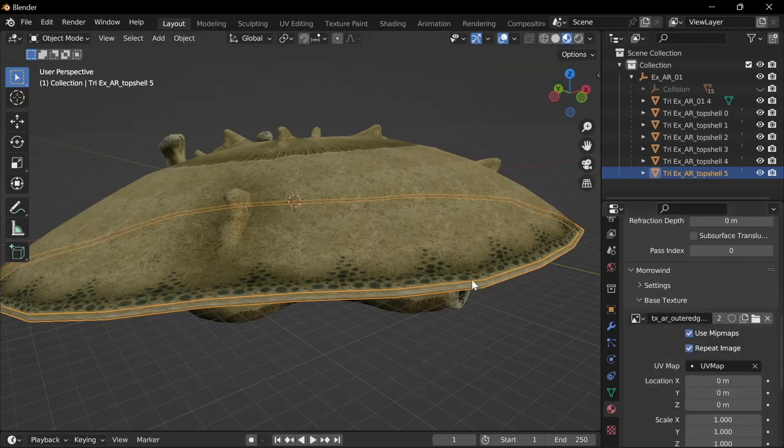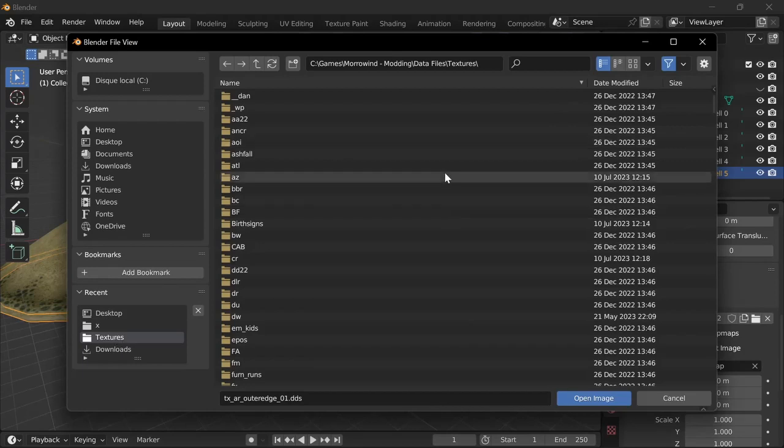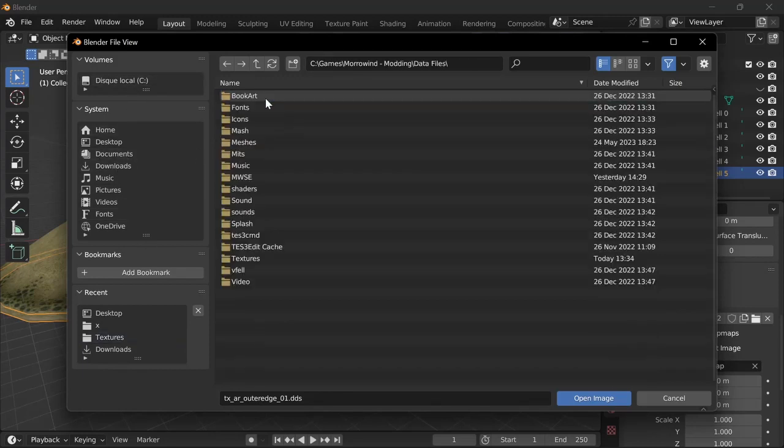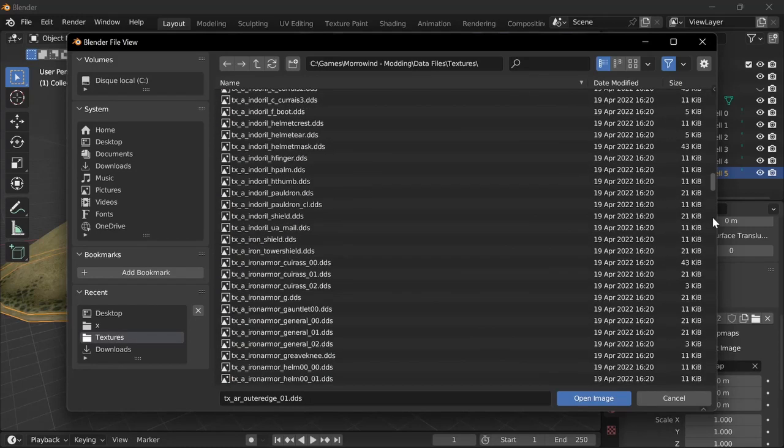But basically Morrowind only has just a diffuse map, so it's just a texture. You click here to open up, and you will be looking for your textures folder. So for me, it's Games, Morrowind, Data Files, Textures. All the textures are here, and you can add them here.